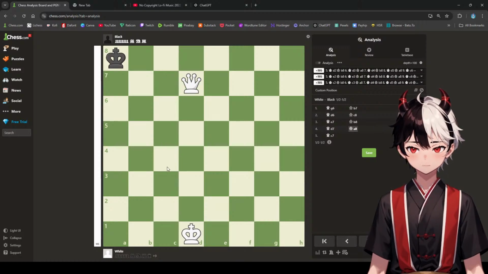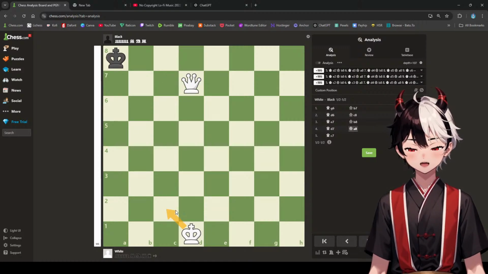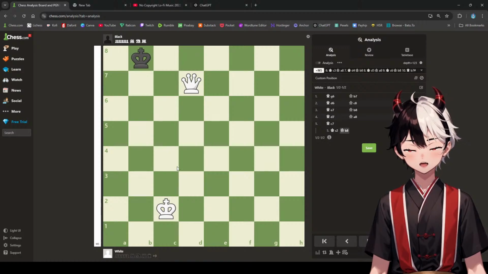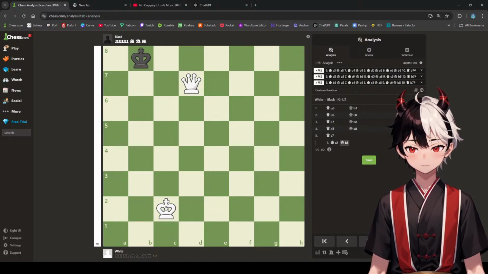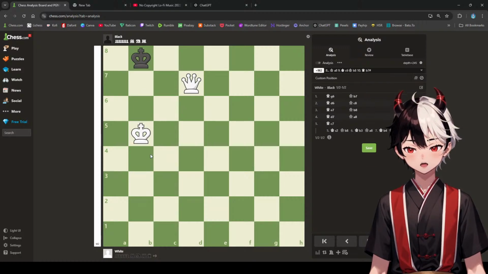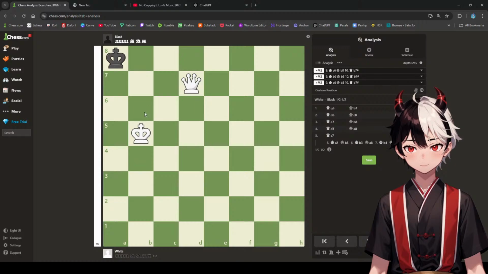So how do you checkmate this? The only way is to bring your king over here. Okay, so that's what we're going to be doing. King to C2. The king will keep shuffling back and forth. Okay, king to B3, he keeps shuffling. King to B4, he keeps shuffling. Okay, king to B5, he keeps shuffling. Right?